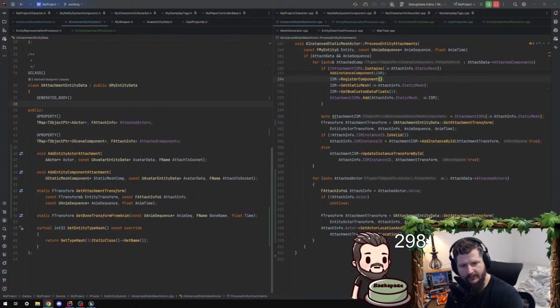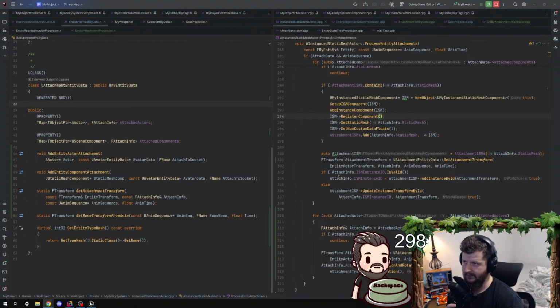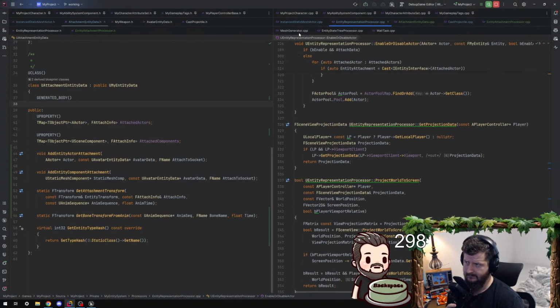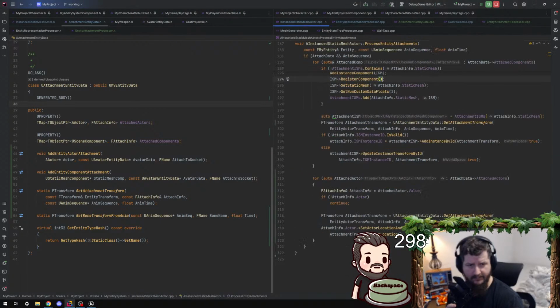Yeah, but I think maybe pre-caching the bone transform data is what I should do. And then I won't even need to do all the awkward baking.